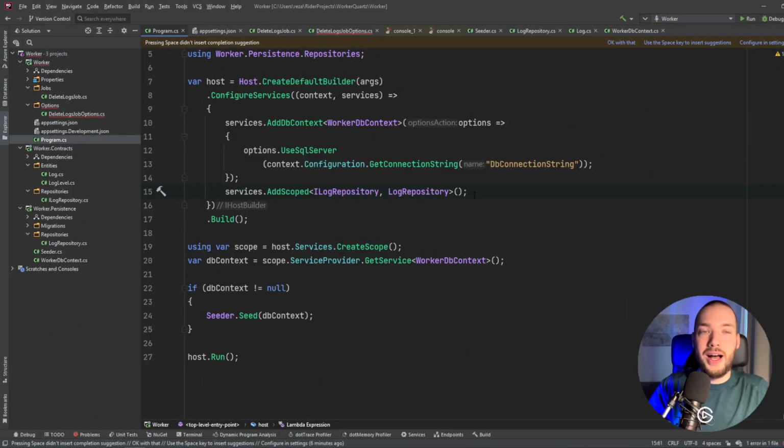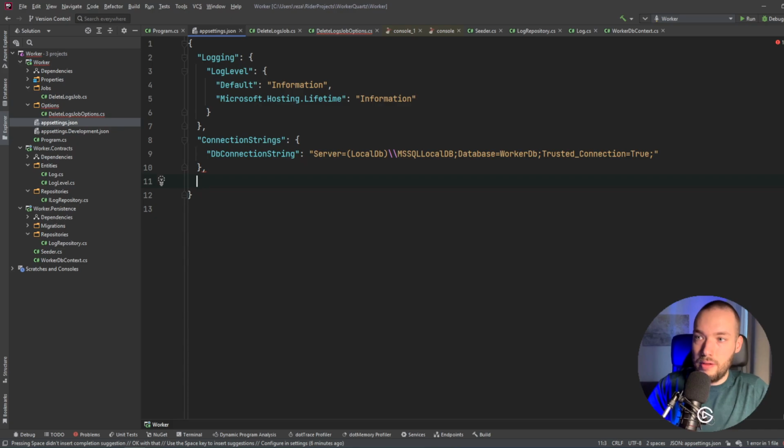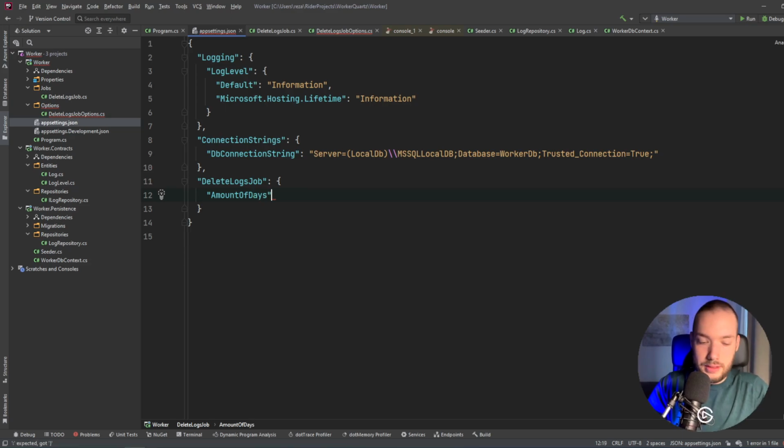Now we are ready to add our options to the Program.cs, but before doing that, we have to specify the settings in the appsettings.json file. So going to the appsettings.json, we're going to create a DeleteLogsJob section, and in here it will be amount of days. I will set 180, and then cron schedule, and this cron schedule will be the schedule for the job to be executed. So for the demonstration purposes, it will be every 5 seconds.